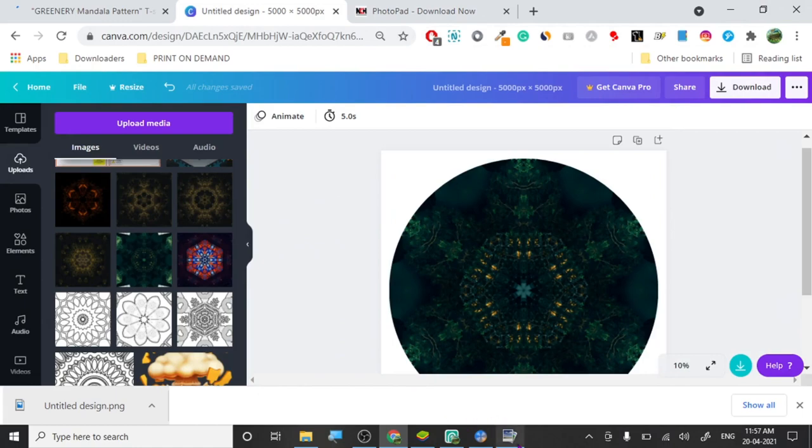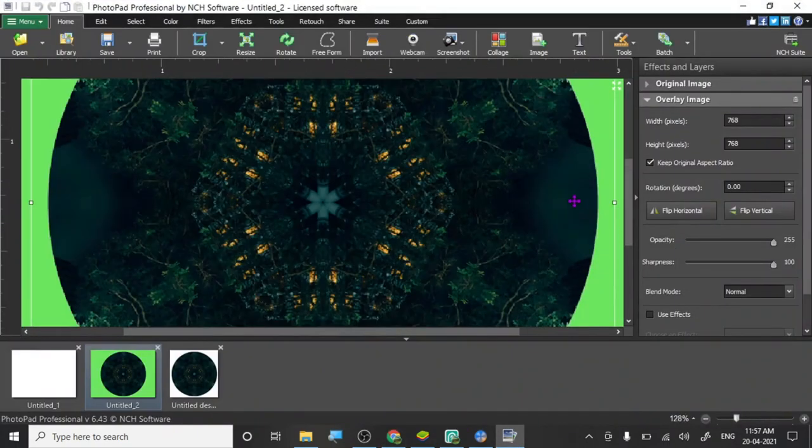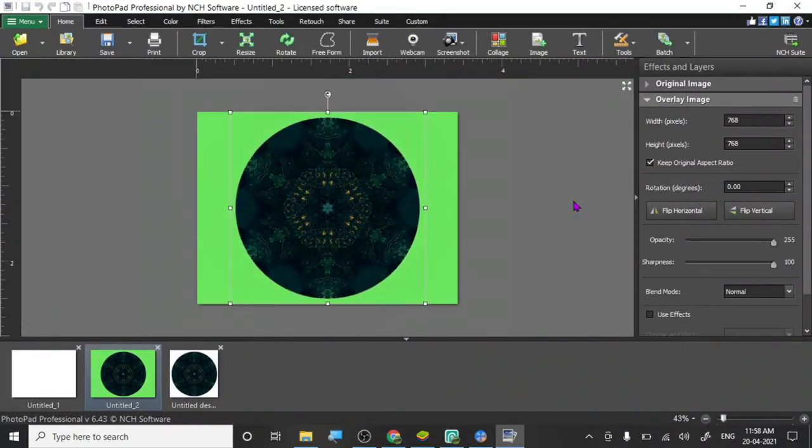So there you go. That's all you need to do to remove backgrounds from any circular image.